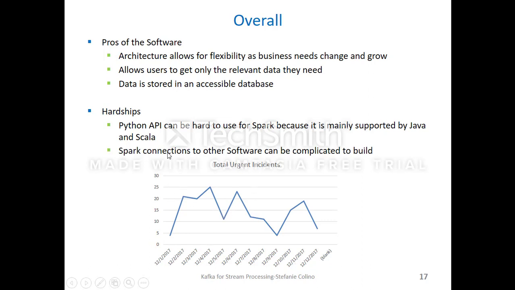So this was a fun project to work on. It was fun to integrate all 3 softwares, and I hope you enjoyed it.